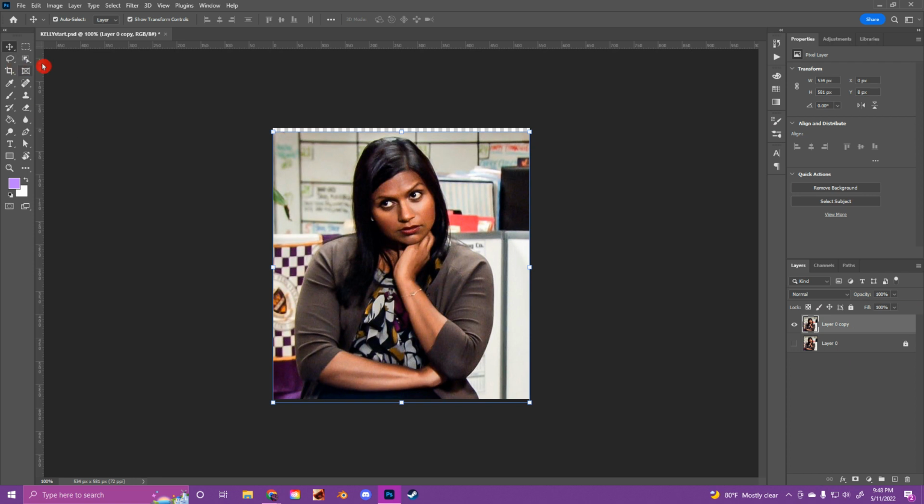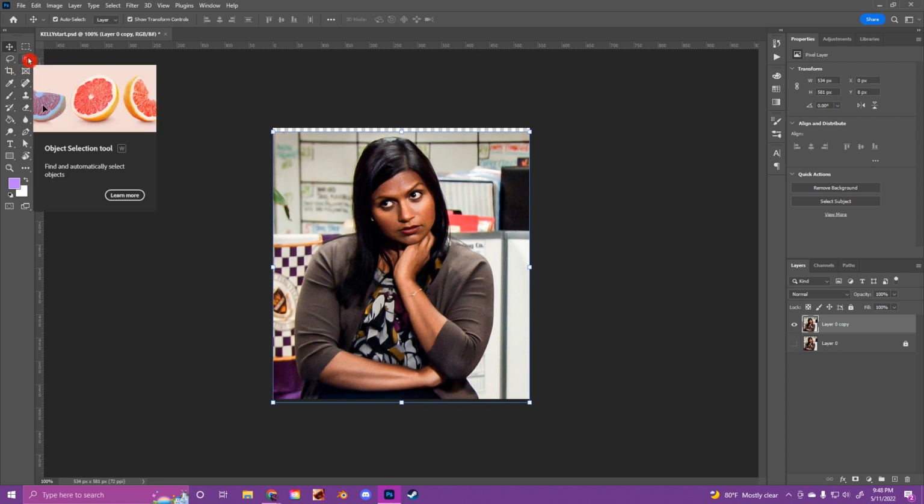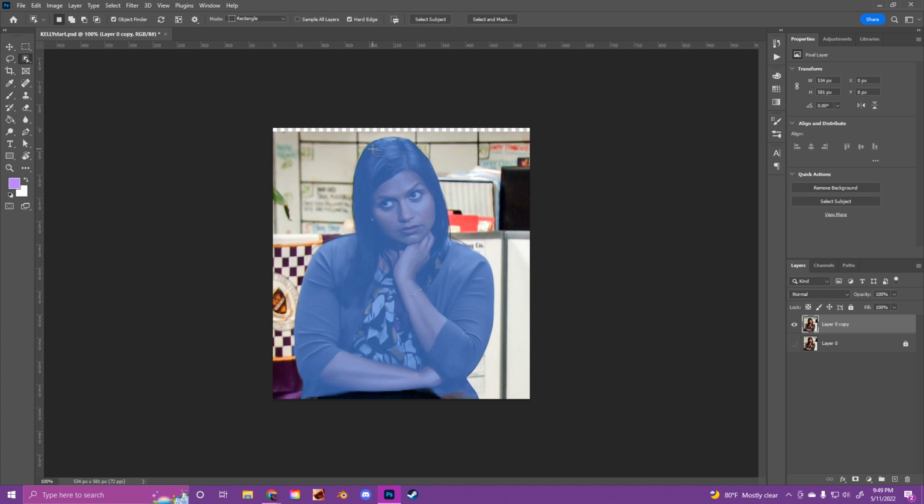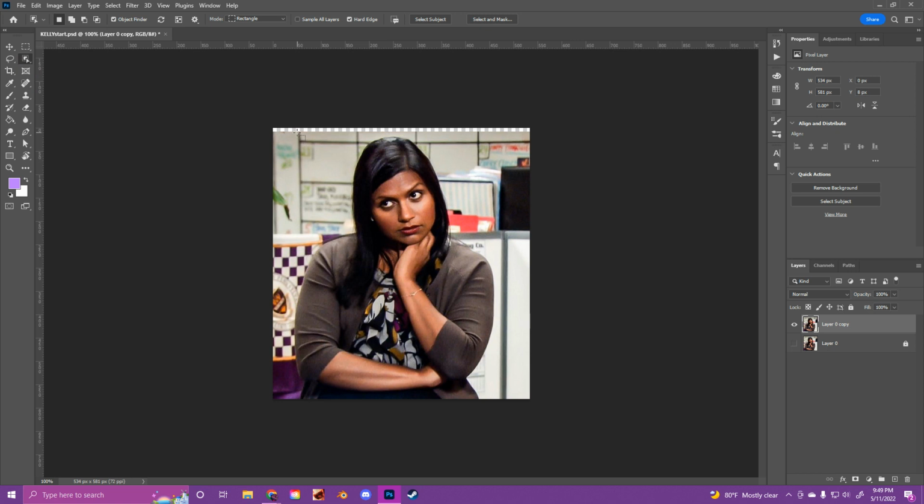So you have many tools available to you. You can use object selection, quick selection, magic wand only if like the background is a solid color. You have the lasso tool, polygonal lasso, magnetic lasso, but for this one I'm going to do object selection. Yeah, so I have the newest version of Photoshop, so yours won't do this, but one day, guys.